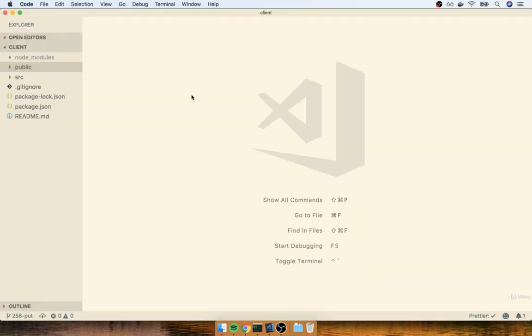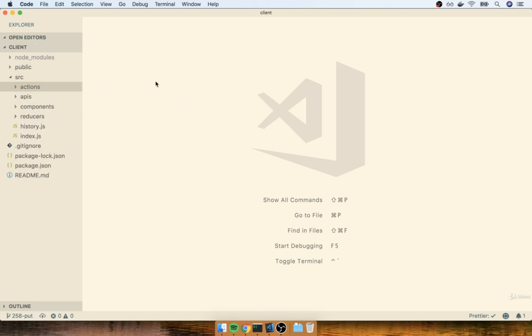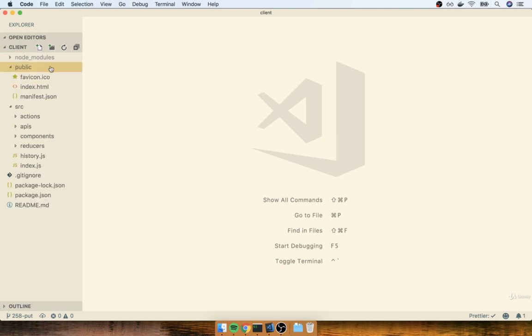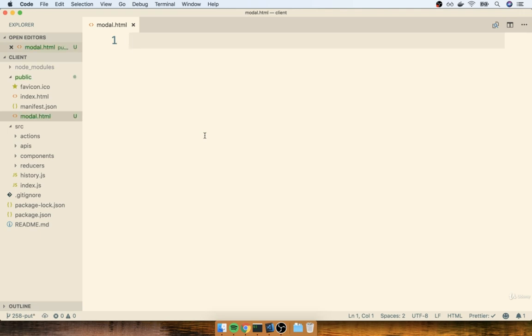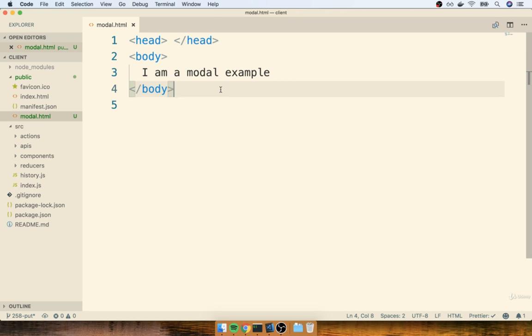I'm going to flip back over to my code editor. So I'm still inside of my project directory here. To get a normal HTML document put together, I'm going to open up my public directory and create a new file called modal.html. So we're going to write up our entire modal example inside this HTML document with normal CSS and normal HTML. Inside of here, I'm going to put down a head tag and a body tag. And inside of the body tag, I'm just going to put some plain text for right now that says, I am a modal example.